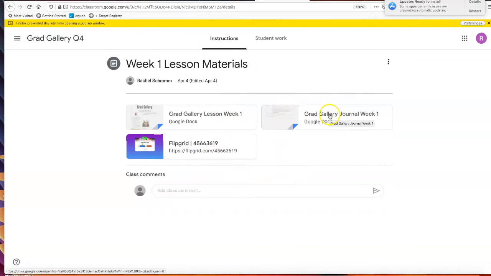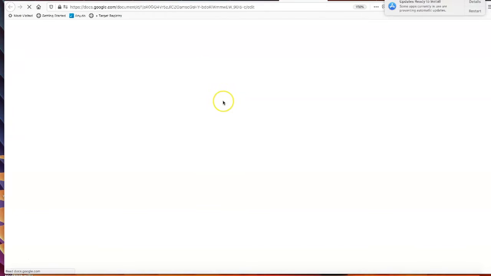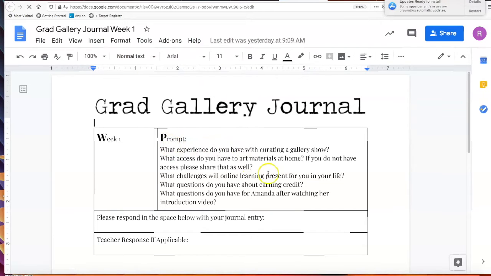Now, in order to do that last step, that again will be in the same spot on the classroom. You can do it through a written journal, which is this right here. And you can see when you open it, here are the questions. What experience do you have with curating a gallery show? What access do you have to art materials at home? And if you do not, please share that. What challenges will online learning present for you? What questions do you have about earning credit? And what questions do you have for Amanda after watching her introduction video?